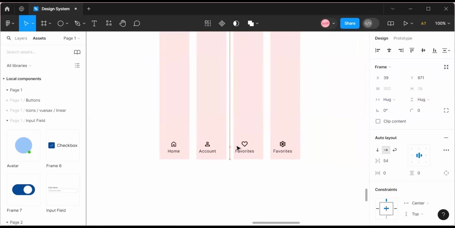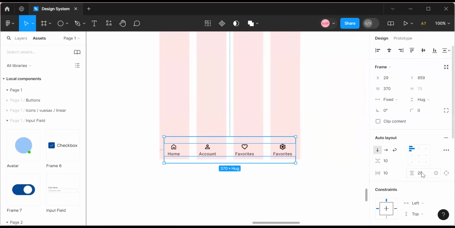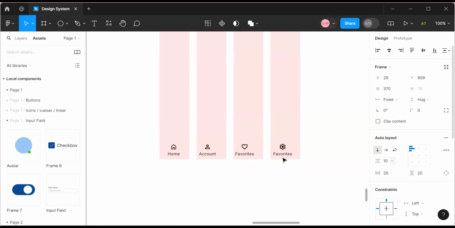Yeah. Okay. The next thing I'm going to do, we're going to add padding to it. Let's work with 20 for the vertical. Actually, work with 15 for the horizontal.